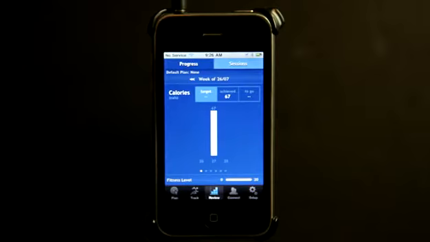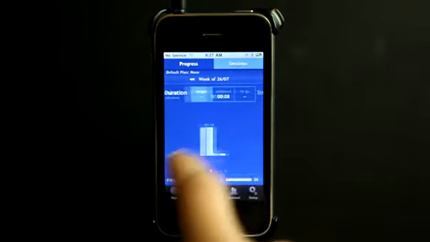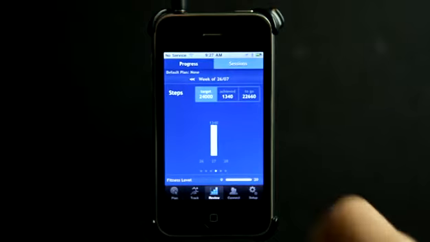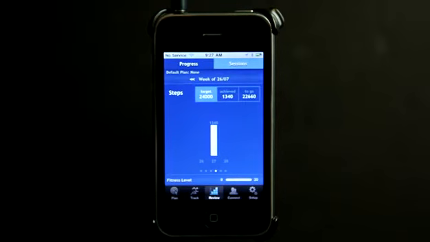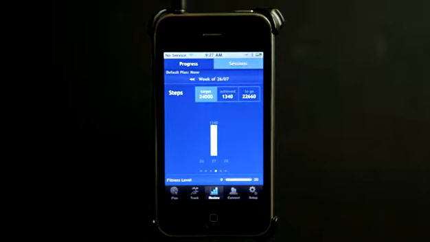And now it has changed my target. It's taken the calories out, and if I slide over to steps, you can see here that I did 1,340 steps. My target, of course, being 24,000, so I have quite a few left to go in my left to go section. So the next day I might want to step it up a little bit.